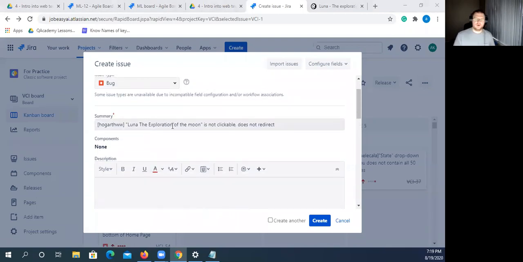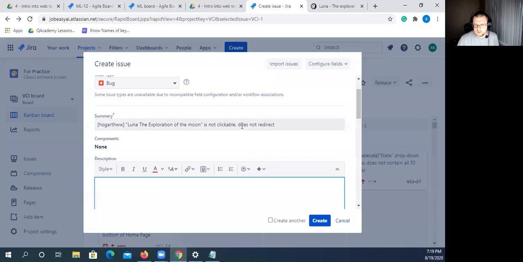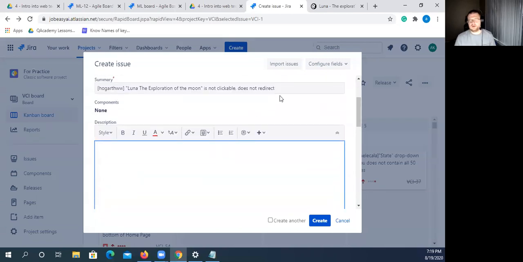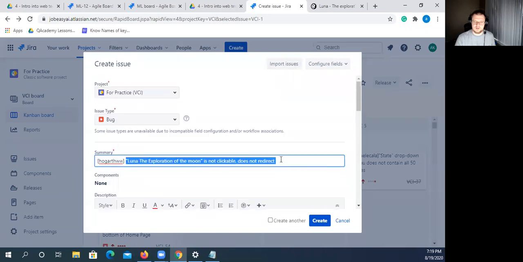All right. So read the title. Is it clear from the title what's going on in the bug? So it says Hogwarts as a project website. Then you have in the brackets Luna, the exploration of the moon, kind of highlighting the element here. And then it says not clickable, does not redirect. Okay. Great.